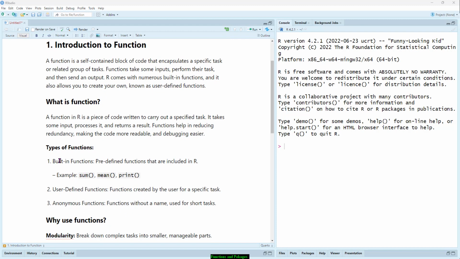So there are types of function. First, we have a built-in function such as mean, print, summary, sum, standard deviation, and so on. And we also have a user-defined function, which means a function created by the user for a specific task. That is the objective of this lecture. We're going to define our own function in R. And last, we have an anonymous function, a function without a name used for a short task.